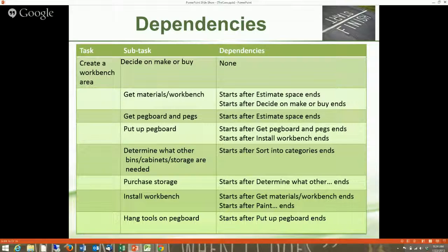I think everything else is pretty clear. I've got installing the workbench starting after you've painted the walls. And we definitely would want to put a lag in there. Give it an hour or two to dry. We don't want to plan to put this thing in with wet paint on the walls.